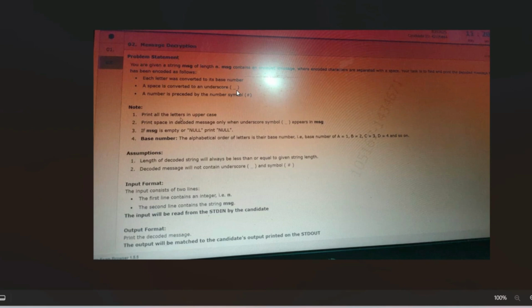And the assumption is that the length of the decoded string will always be less than or equal to the given string length. Why? Because the decoded message will not contain underscores and hash symbols. In the encoded message you will have some hashes, but in the decoded message you will remove all the hashes. That's why the decoded string will always be less than or equal to the given string length.